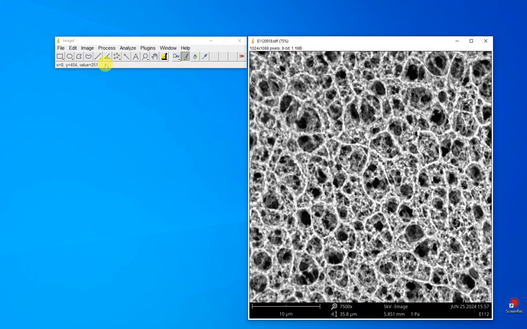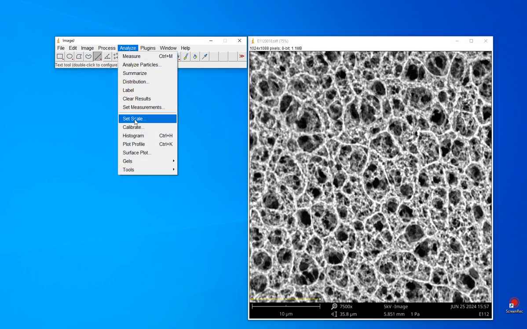So just click on the line tool. Once you left click, it's selected. Then press shift and then click here and drag the line. You must press the shift so that the line keeps straight. Then you have to click on analyze and click on set scale.